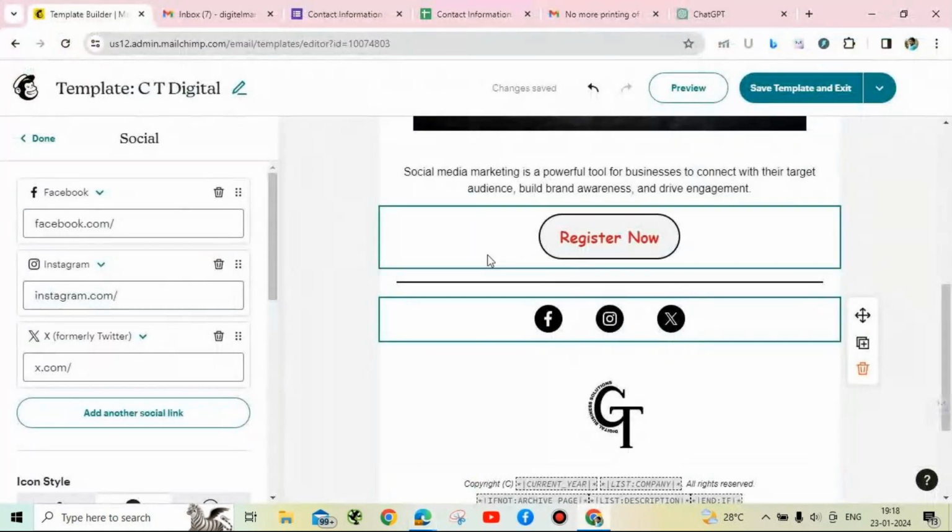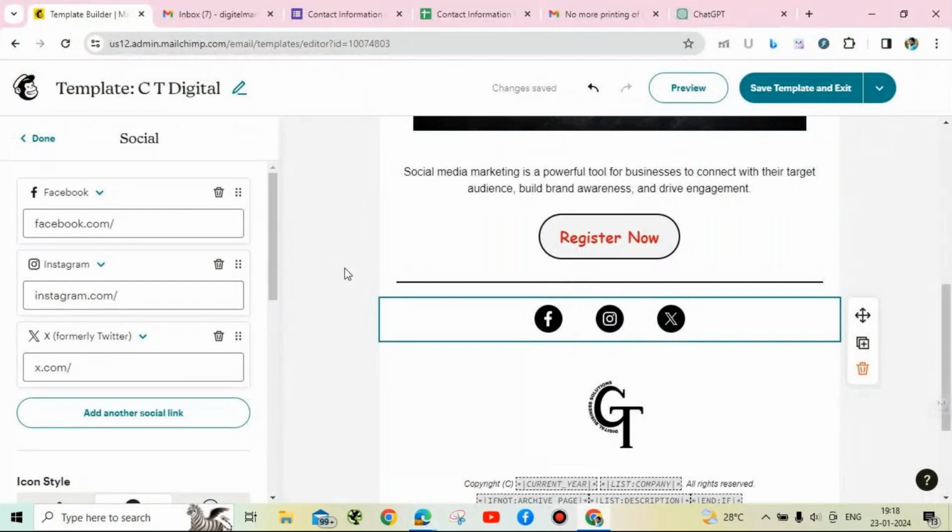Fine. So the next one is you are supposed to add your social media links. That means when anyone is going to view your mail, do you want them to connect with your other social media accounts also? That means you are driving the traffic from a mail towards your social media account. So you can tell them to follow this particular page so that they can visit your pages and you will have more traffic towards your social media accounts.